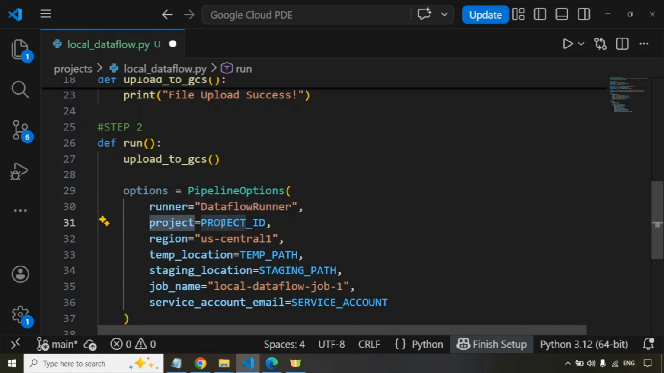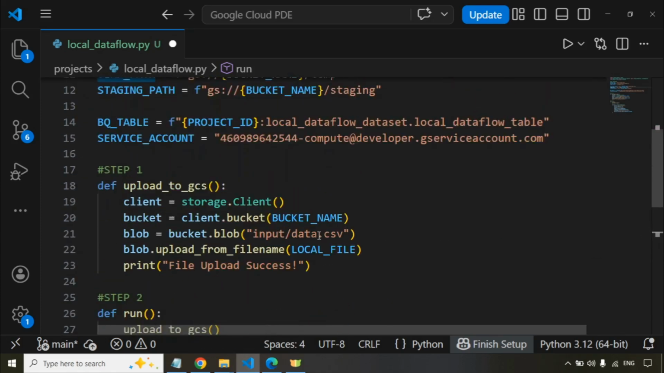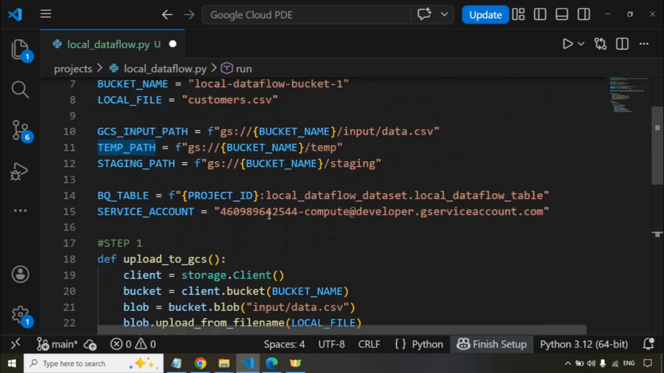So what is my project? Project is the project ID, which we have declared as a variable. And where exactly are you telling the Dataflow job to run? I can give the region as US Central 1. You can give any region of your choice. And we have the temp location, where you want to store the temporary files. I think we have the temp path here also.